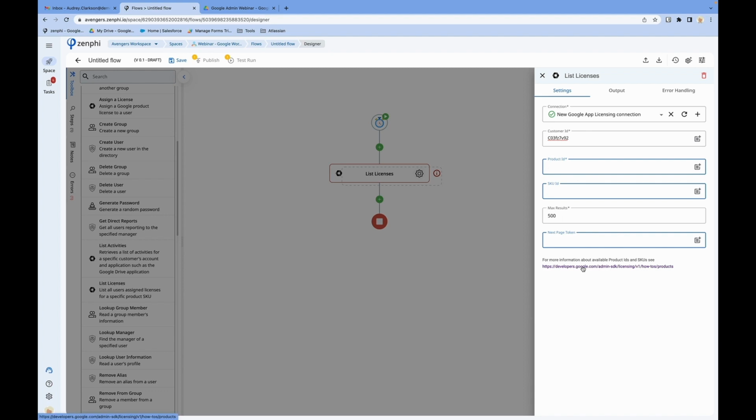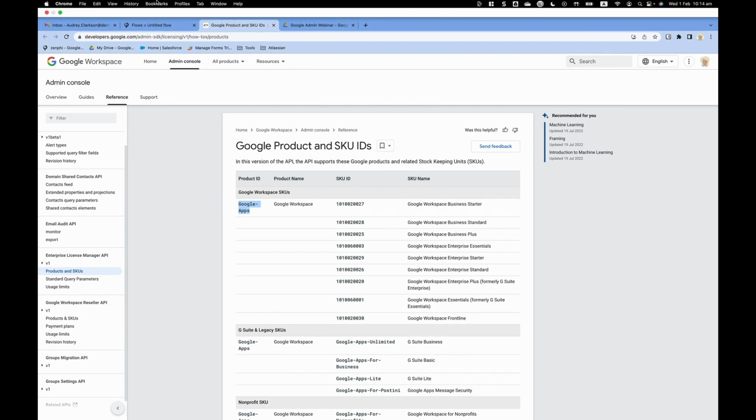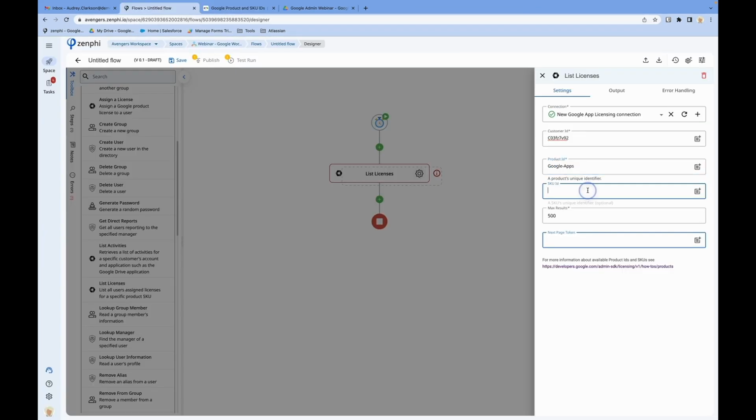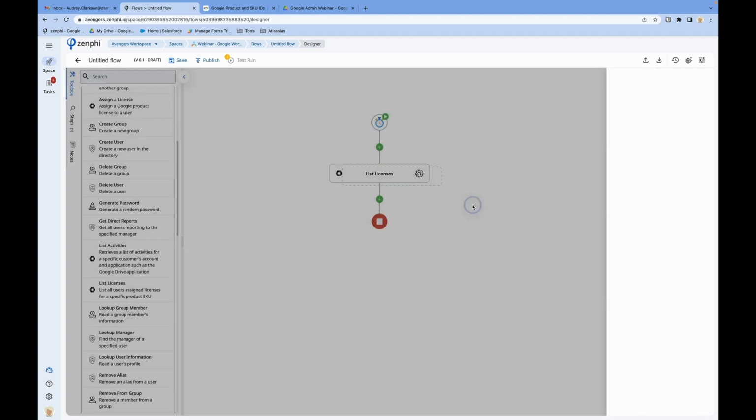It's asking me which product ID you want to query the license for. You can get a list of Google's product IDs by clicking on that link at the bottom. I'm interested in Google Apps. I copy this one and paste it here. You can also limit the SKU, and you can get it from the same place. What this is going to give me is a list of licenses assigned using my account, and the associated user ID.